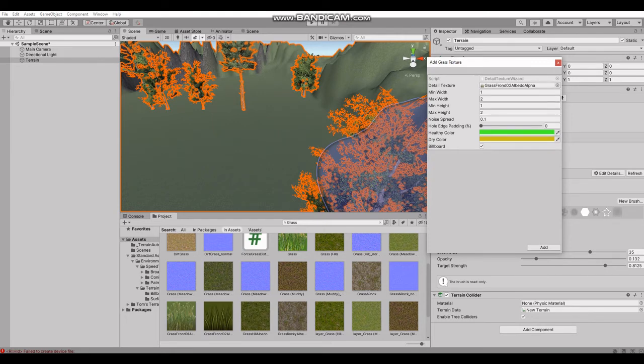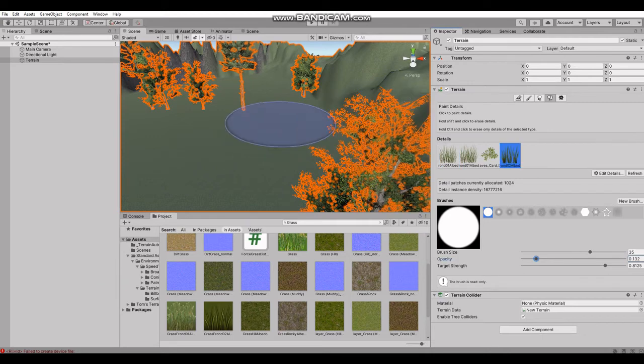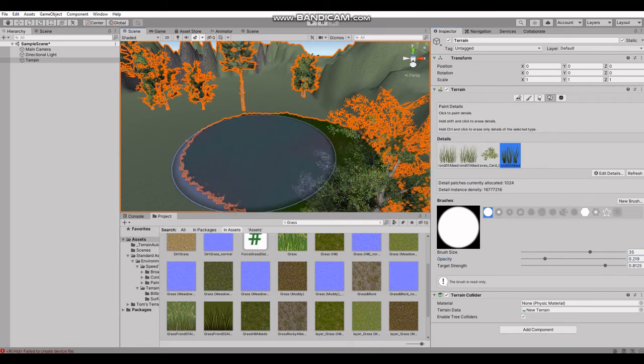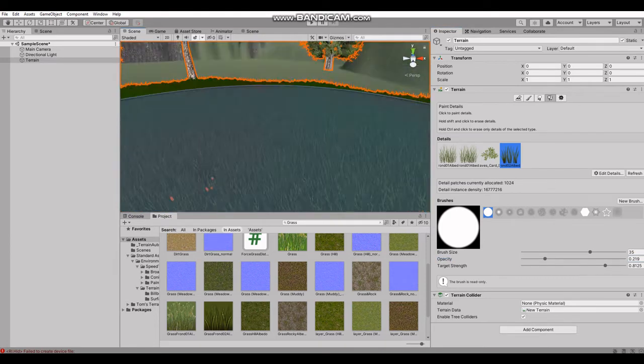And from here you can edit the minimum width, max width, max height, pretty self-explanatory, right? But then you've also got these healthy colors and dry colors. Now if we keep these the regular color, which say we do, so let's add this. And make sure your opacity level for your brushes is up, because if you go to level 0, you'll see that you don't paint any grass, because it won't allow for any grass height. Now say you set it to, say, 219, you see that we immediately spawn with grass.